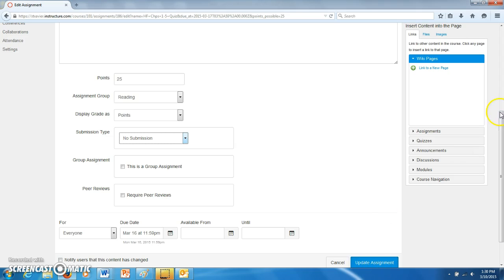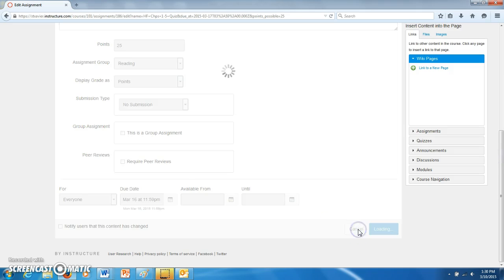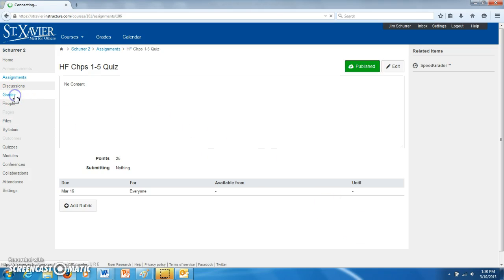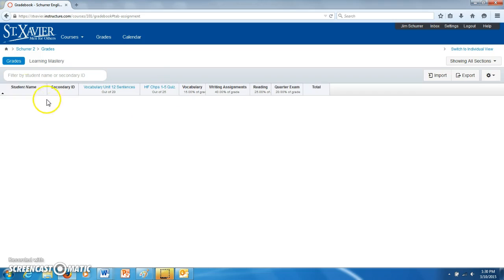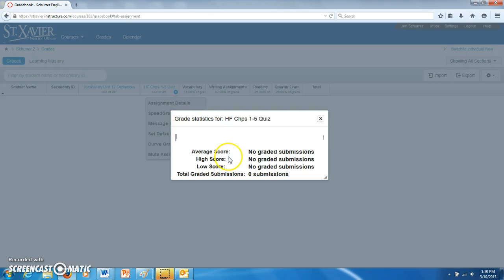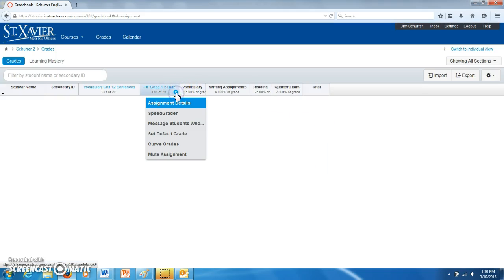So let's let that load. There we go. So now if I go over to my gradebook, I don't have any students here in this class. This is just a test course, but you can see the vocab unit 12 sentences are there. The Huck Finn, chapters 1 through 5 is there. And we see how many points it's out of. I can click down on this arrow to get the assignment details, which will give me some general analytics of the average score, the high, and the low. I can set a default grade if I want to.